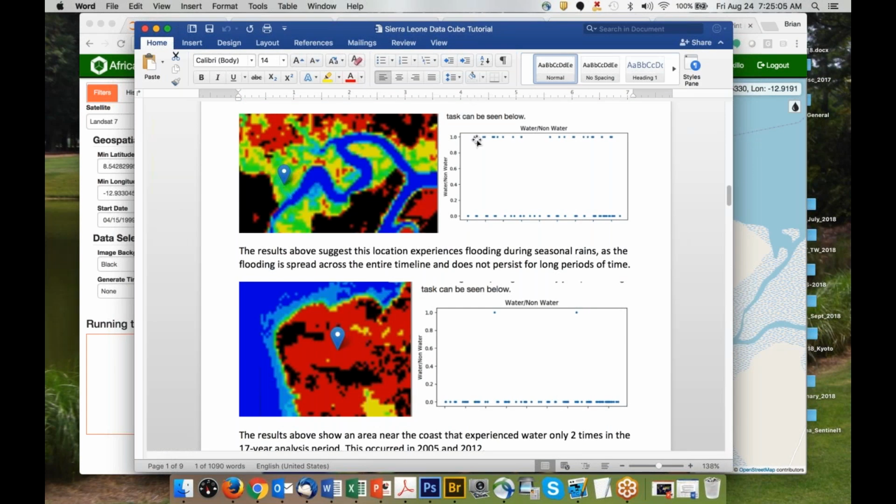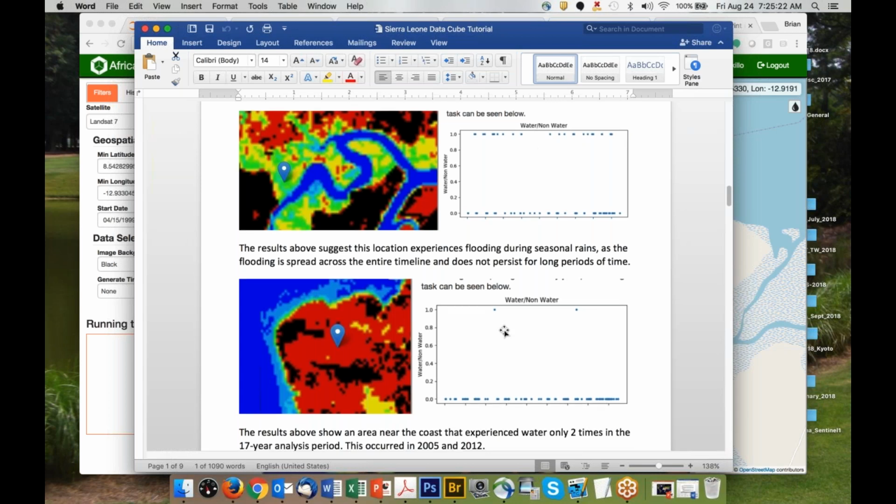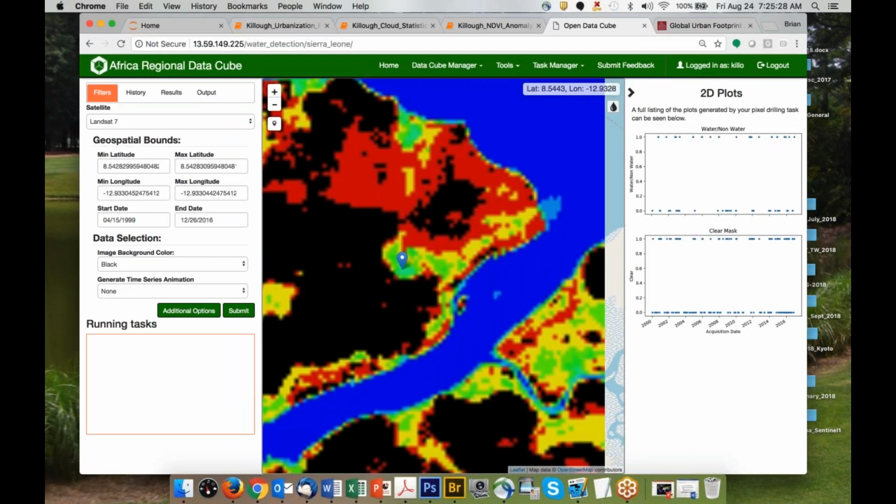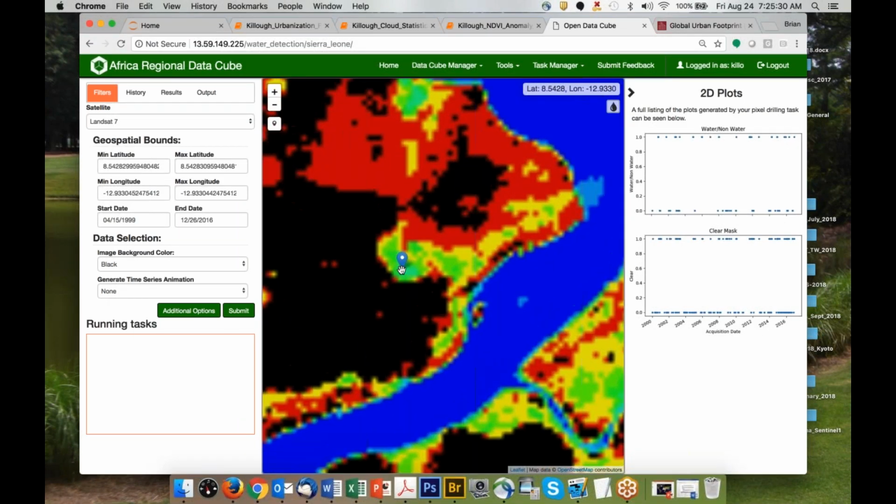You can see here how many times it experienced water in that green. This is probably seasonal flooding, so it could be every spring or summer. I'm getting seasonal flooding. I had a little drought period here in about 2008 or 9, and then again, seasonal water. And then you can look at another non-water, and this is the red one. So let me go back to the spot that I just ran, this area right here in green when I clicked on it.